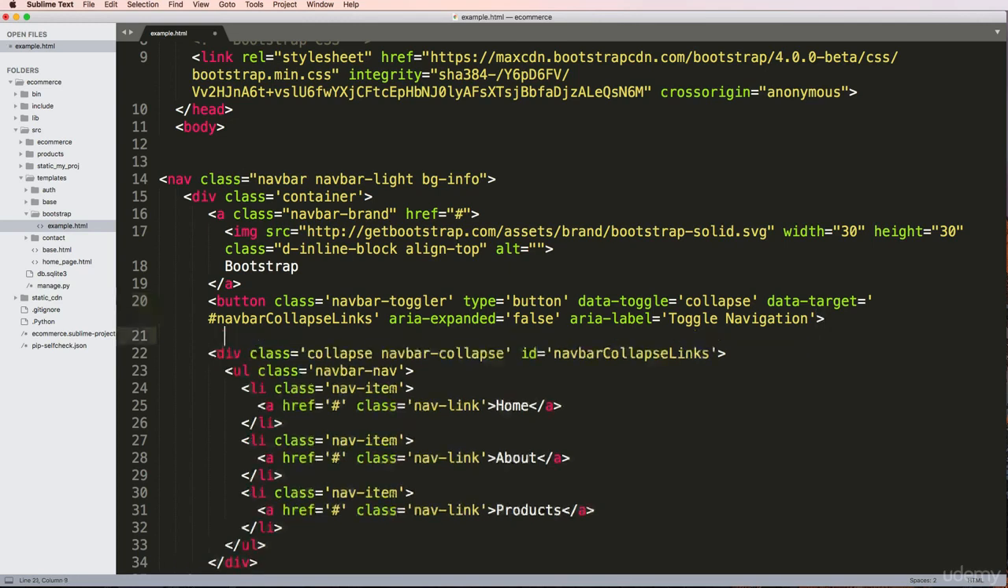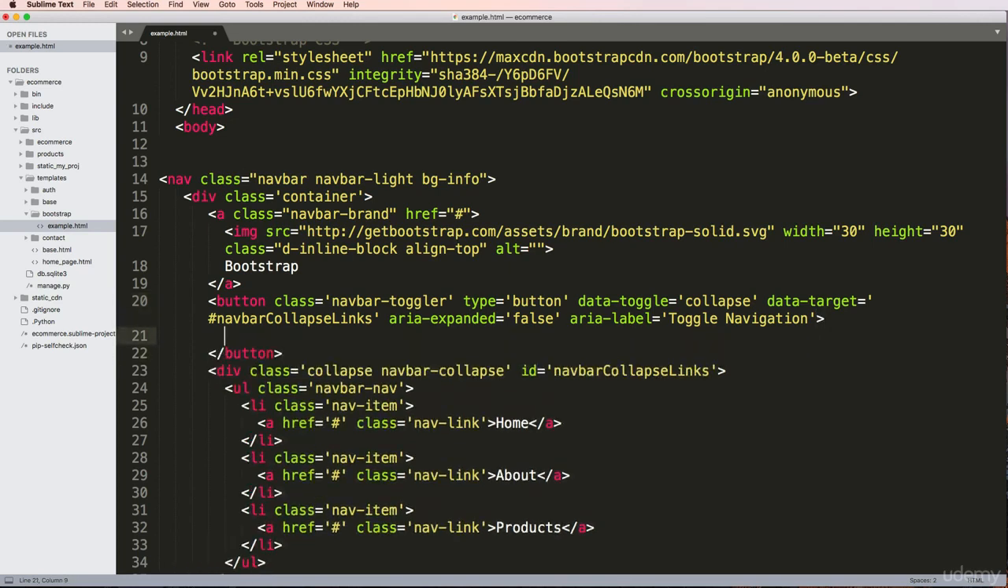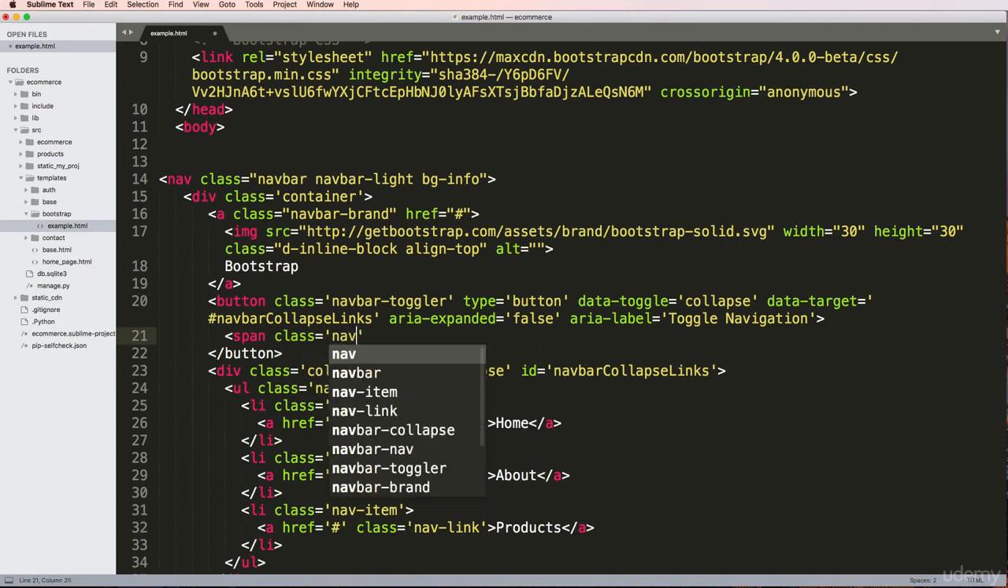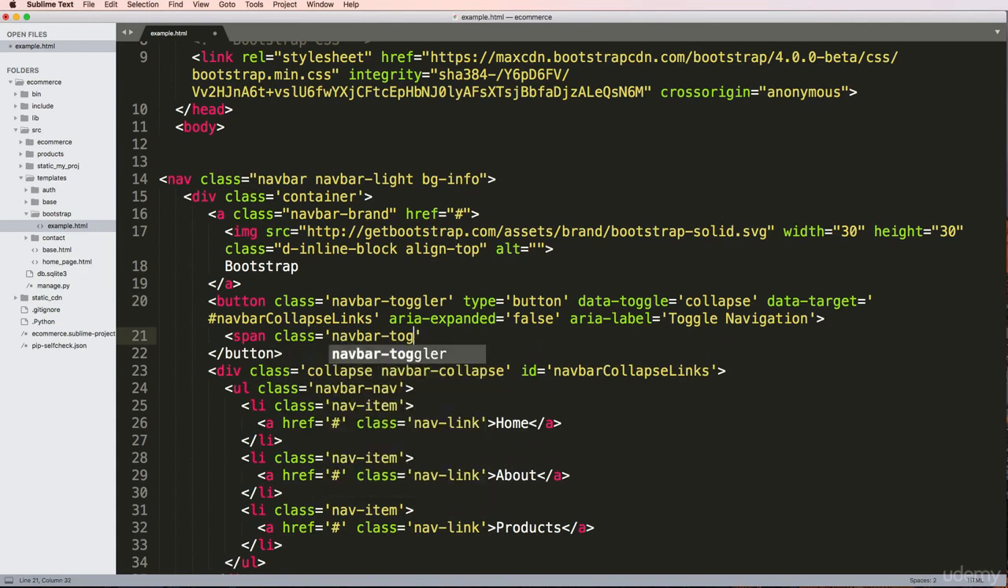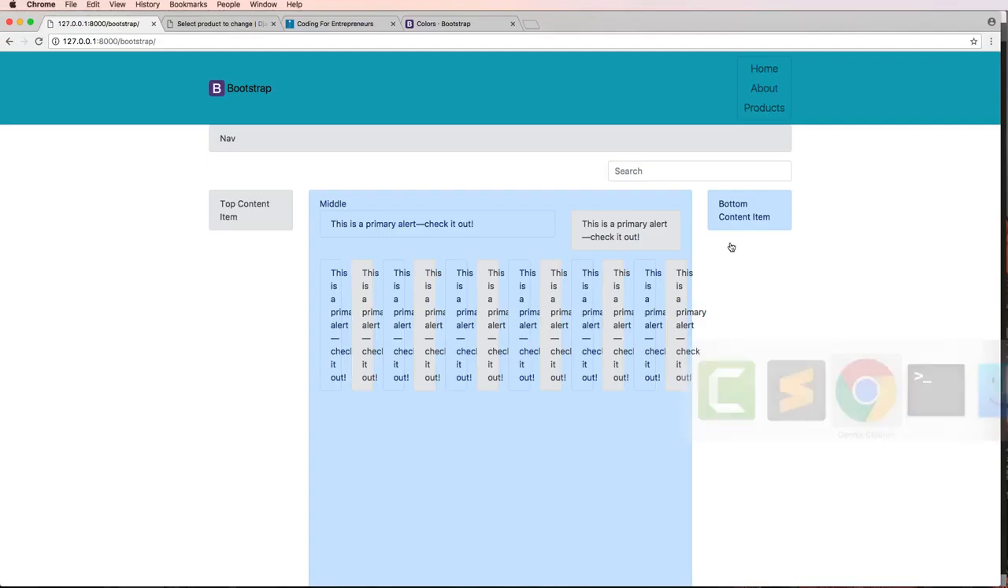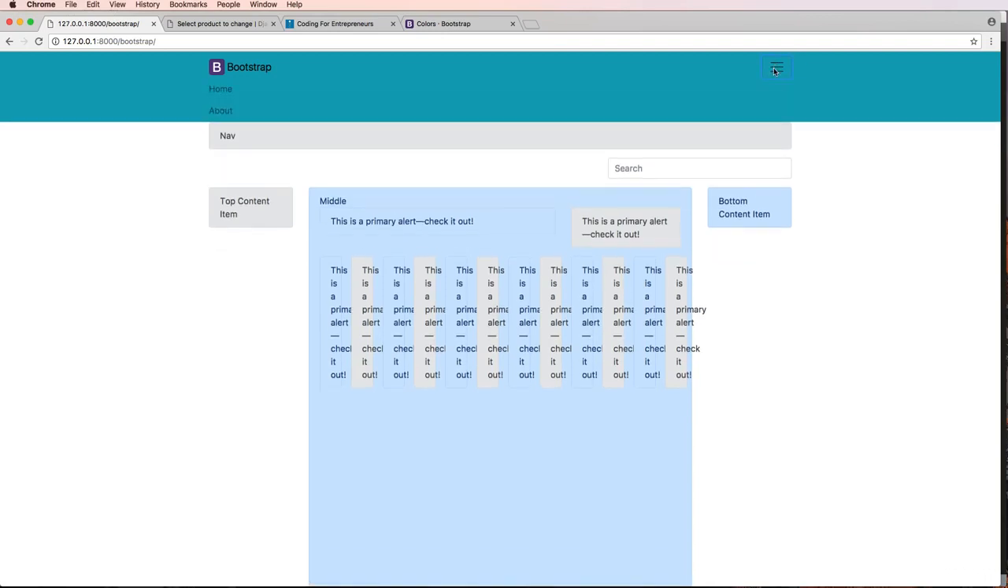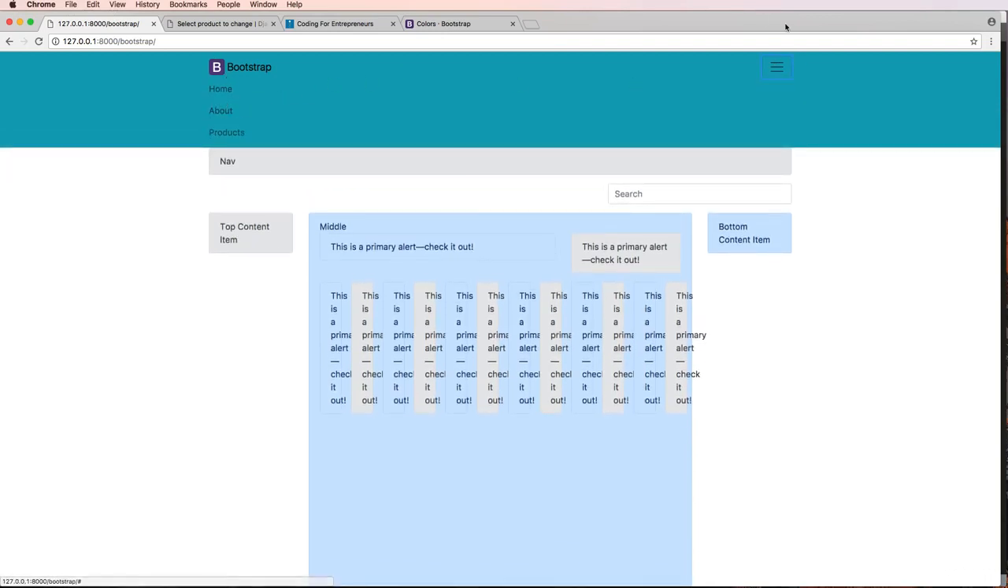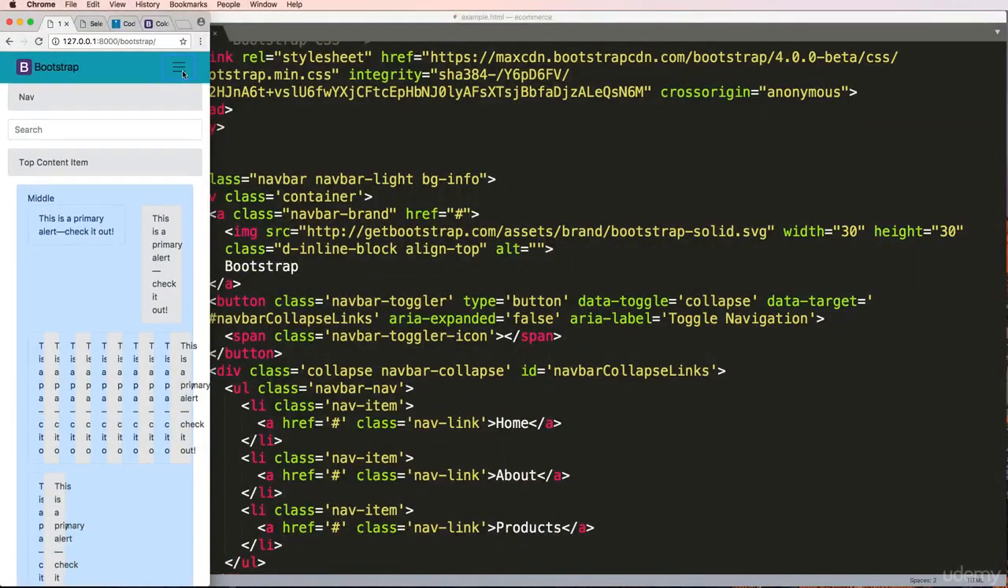Got to finish off that button. They shouldn't be showing. So we put that button there, and then we do a span with class of navbar-toggler-icon. And there we go. Okay, refresh in there, and there it is. So if I click on it, notice it's actually showing me those links. This is great, more for mobile, right? So when it's on mobile, this looks awesome. This works exactly as you may expect.